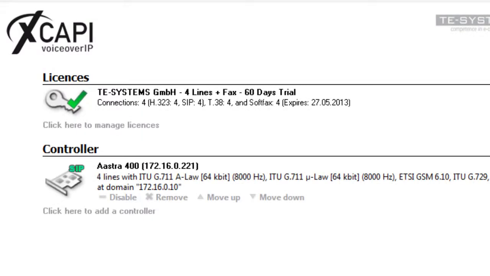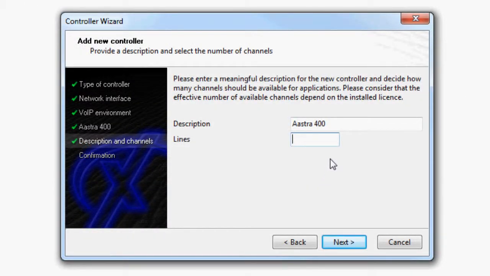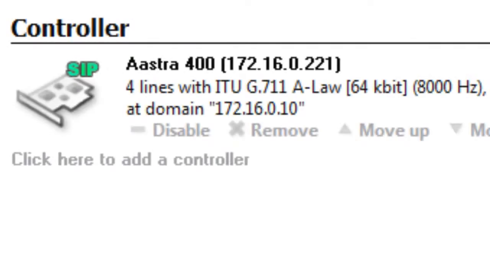If you overbook the number of lines, you will only be able to carry out as many conversations as allowed by the maximum number of available lines. Without a valid license, the XCAPI will automatically switch to demo mode. In demo mode, you can test up to 4 lines plus fax simultaneously. Your XCAPI license will always refer to the number of maximum simultaneously usable lines.